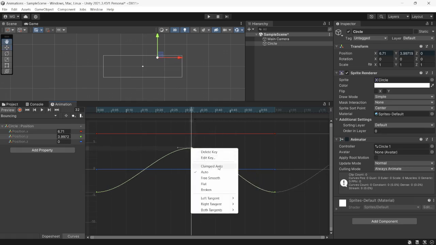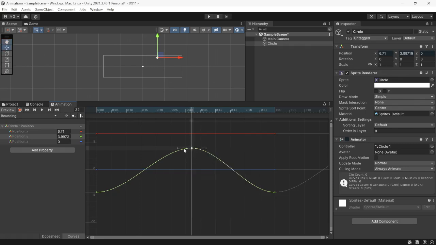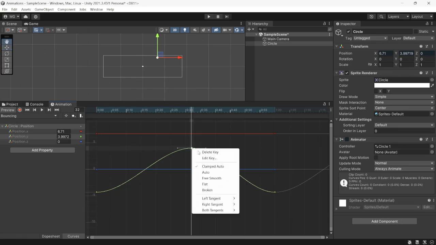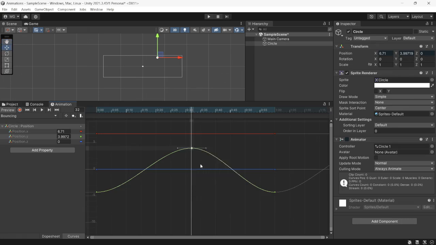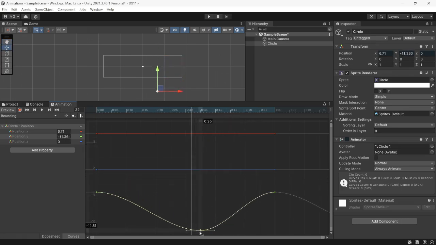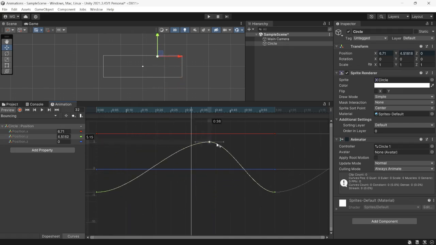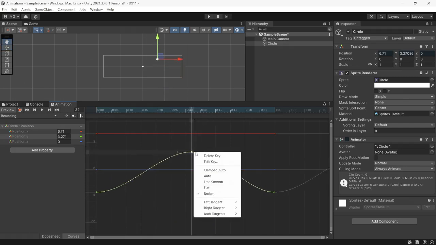So, the difference between clamped auto and auto really is just at that keyframe. Clamped auto will be like the perfect transition. That slope is 0 here. And then there's free smooth, there's flat, and there's broken. Flat makes a lot of sense. No matter where I put it, it stays flat. Broken makes a lot more sense if I do right tangent.